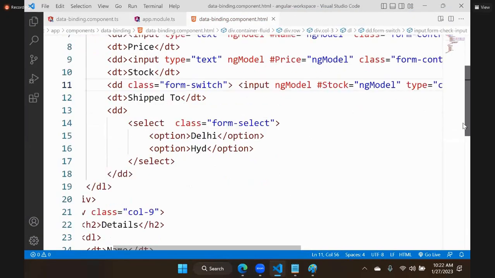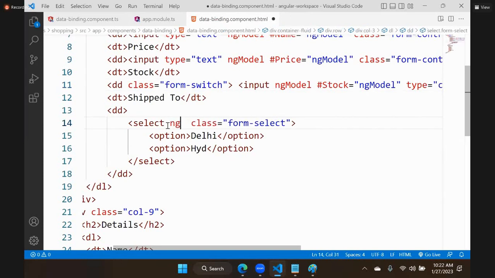Okay, now let's go to drop down. Here we need to make it ng model hash. What is it? Shipped to. Shipped to is equal to ng model. Are these references anywhere there in the controller? No. We just created those references.